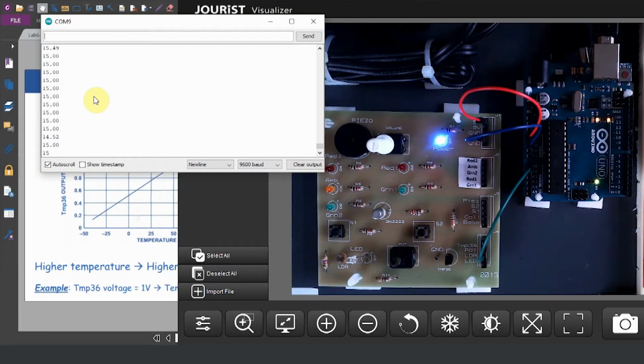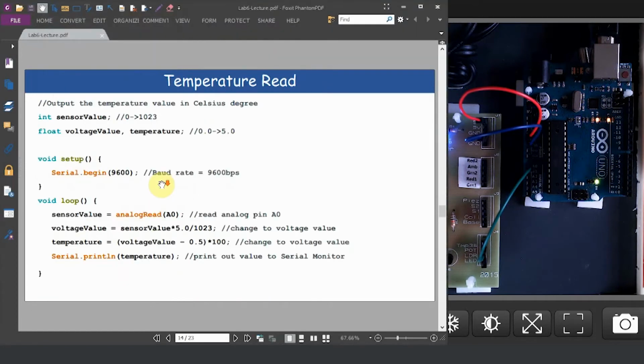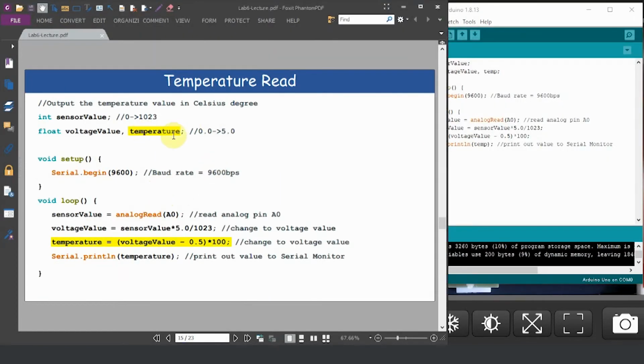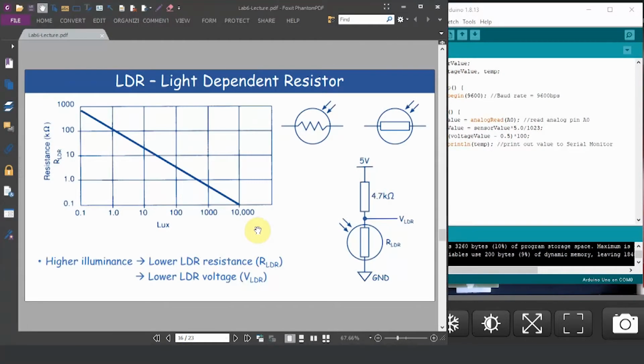Okay, so that's the code that you use to read the temperature. In your home, you can use the hair dryer or something like that to make it a bit hotter and see the results. Okay, now let's see the code. The new thing here, we have the temperature is a float type, and then you apply the formula temperature equal to the voltage value minus 0.5 multiplied by 100. That's all. So now let's move to the LDR.